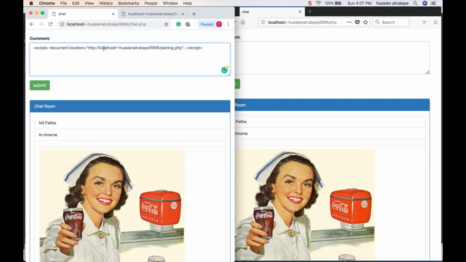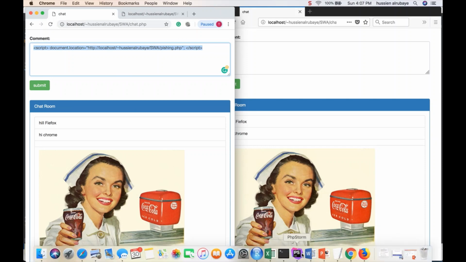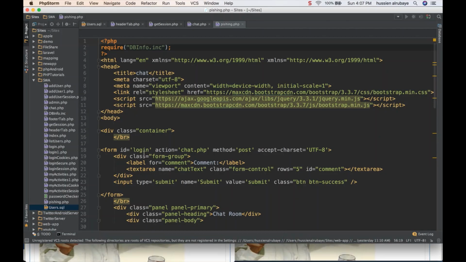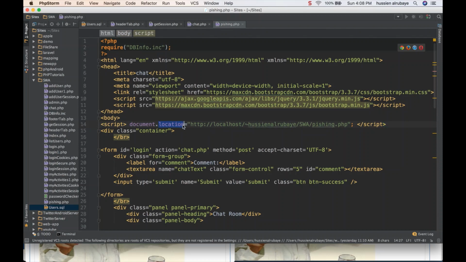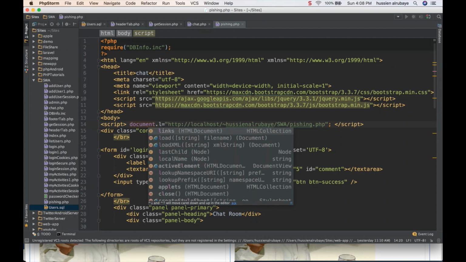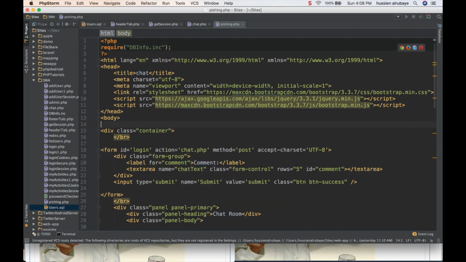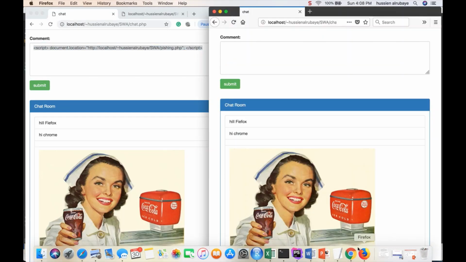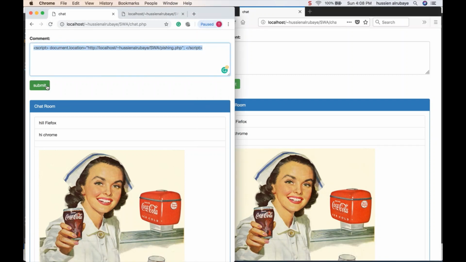Let me make sure my script is correct. All I need to do is just add it in my test. I want to test it. So the script, document.location, is correct. There is nothing wrong. Let's make sure of the location. Yep, sounds correct. So all I need to do is just save or submit.